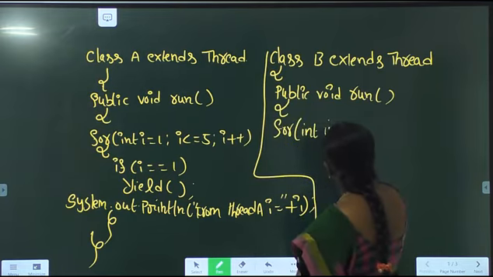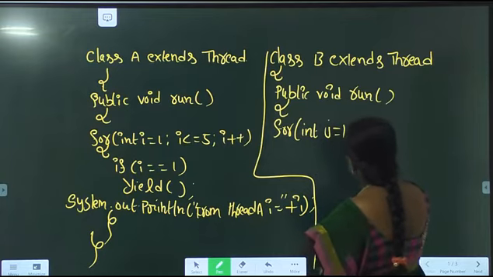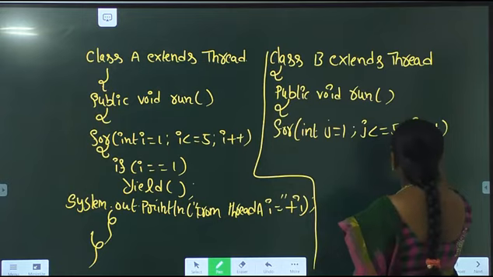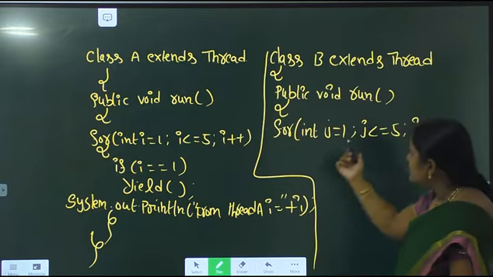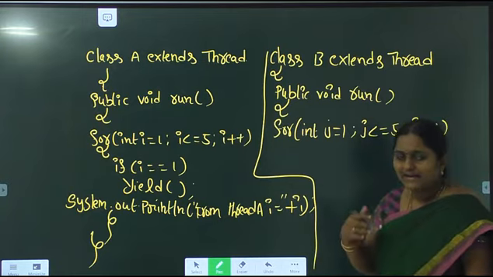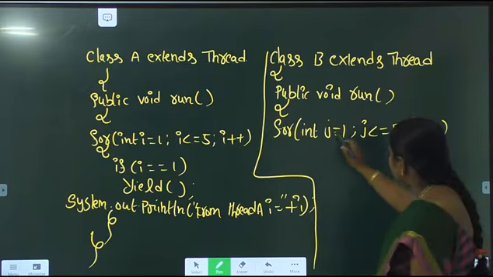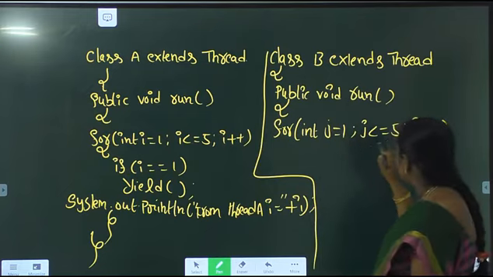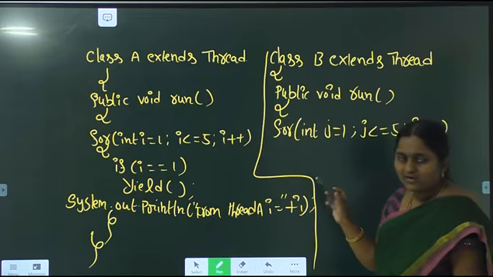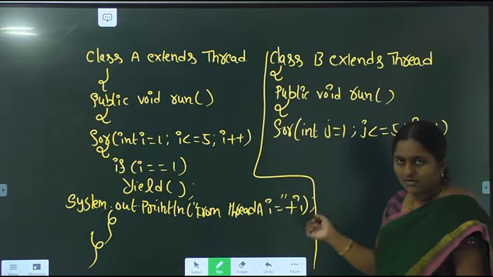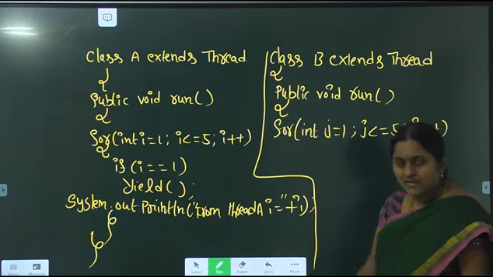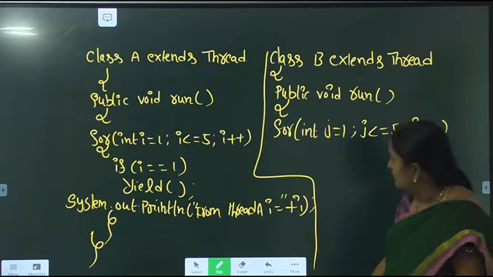In the run method, I am declaring a for loop: for j equal to 1, j less than or equal to 5, and j plus plus. The for loop can be iterated until the condition becomes false. Here j starts from 1, and j less than or equal to 5: 1, 2, 3, 4, 5 are true, and 6 less than or equal to 5 is false. Until the condition becomes false, the for loop will be iterated continuously.